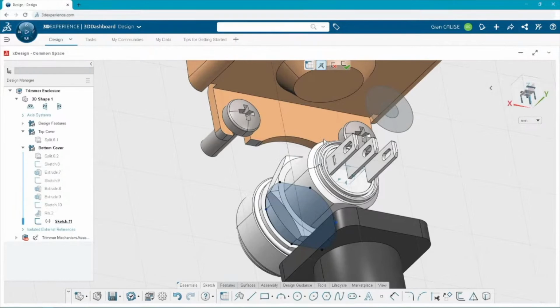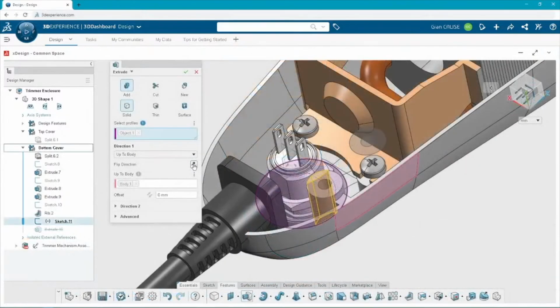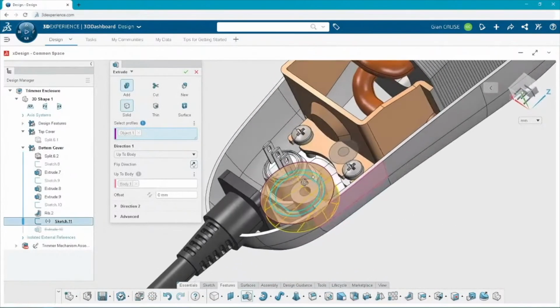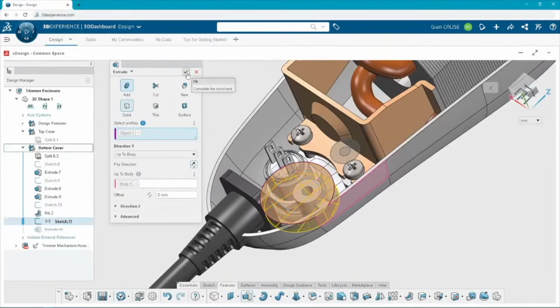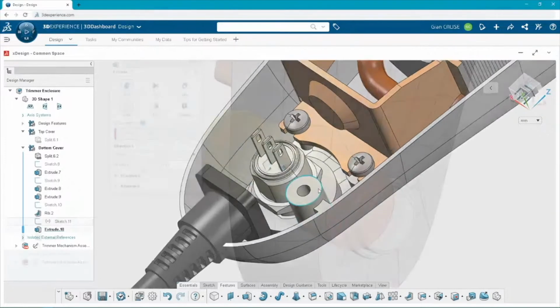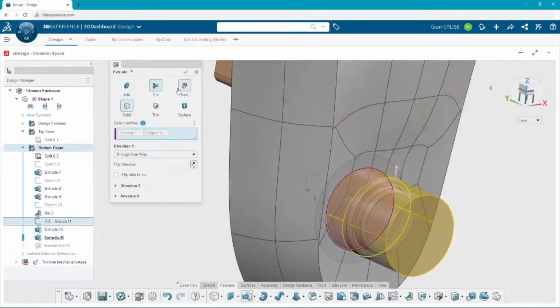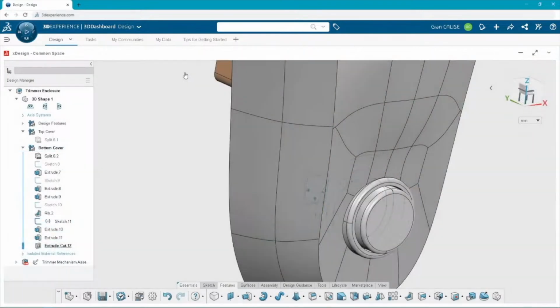So again, I'm converting entities instead of creating new sketches so that I can minimize the work that I have to do. John already did it. He already put it in there, so why not use it? And then a few extrude commands will get us the cavity or the pocket that we're looking for for that power button. So I think one more through hole for the button, and then that area is pretty much done.